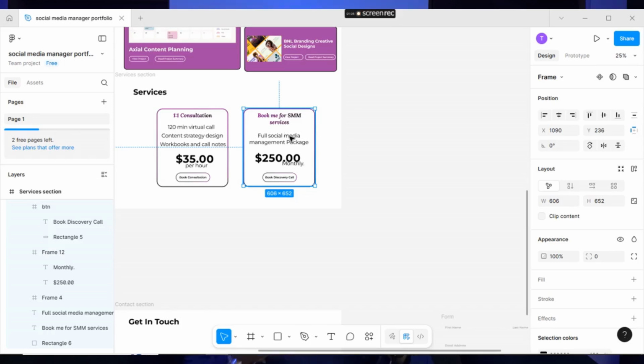Now I'm going to walk you through what I was really thinking when I was indicating what people are going to expect from me. Walking you through the Book Me for SMM services, I just have one statement that tells them exactly what they're going to get, which is a full social media management package for $250 per month, right? And then there's also the button to book a discovery call.